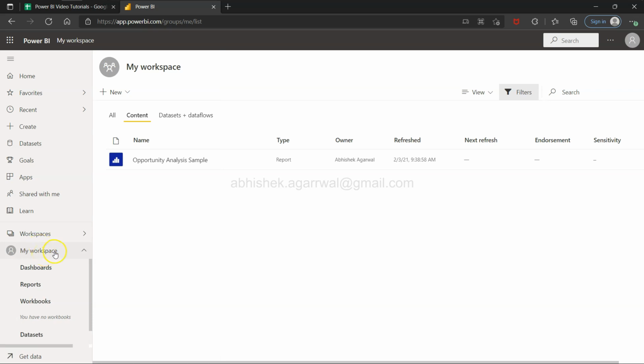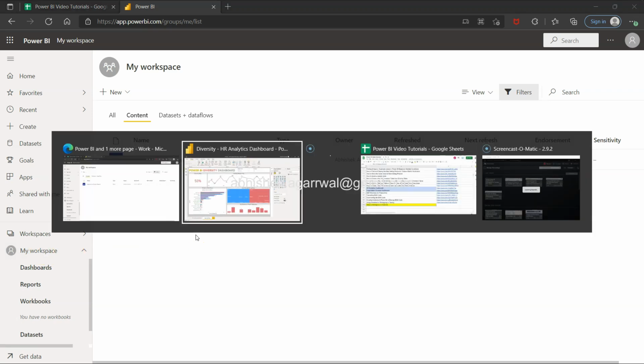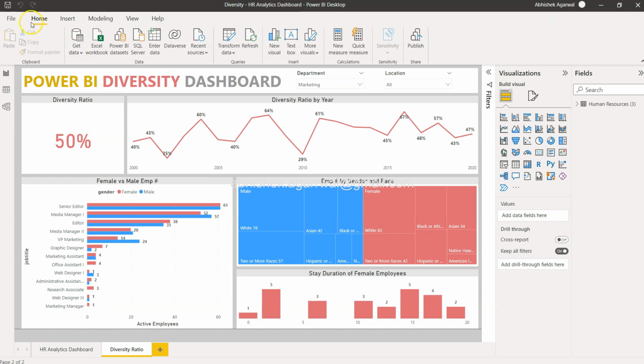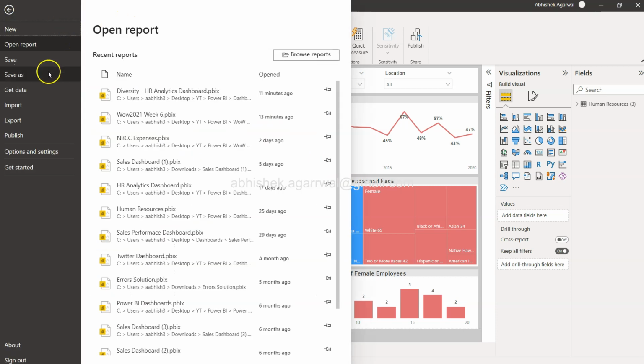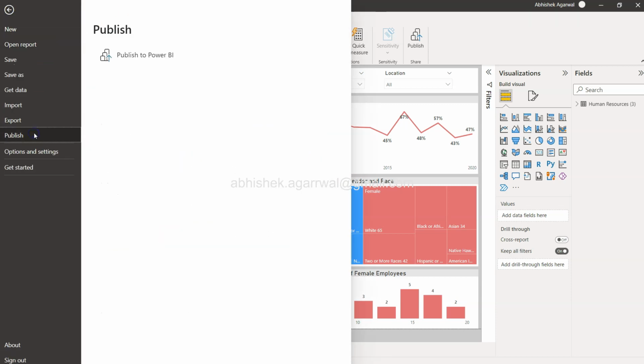So I don't want to start my trial or Pro, but I want to, let's say, publish back to my workspace. Otherwise, if I just go ahead and do this trial period, then it will allow me to create the workspace. So with that, I go to File and I click on Publish.